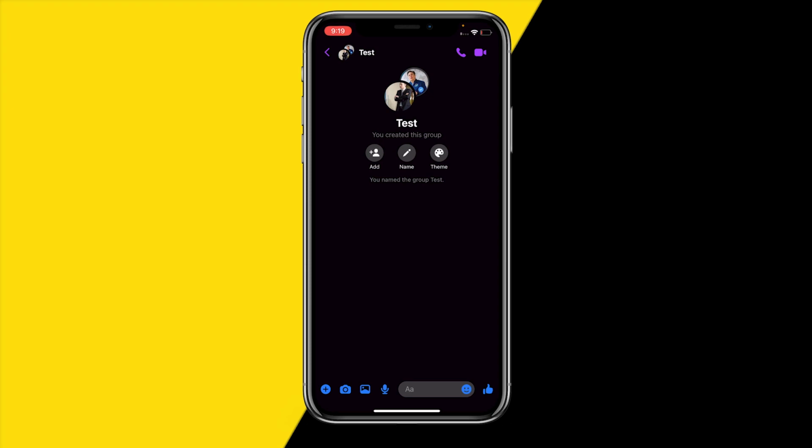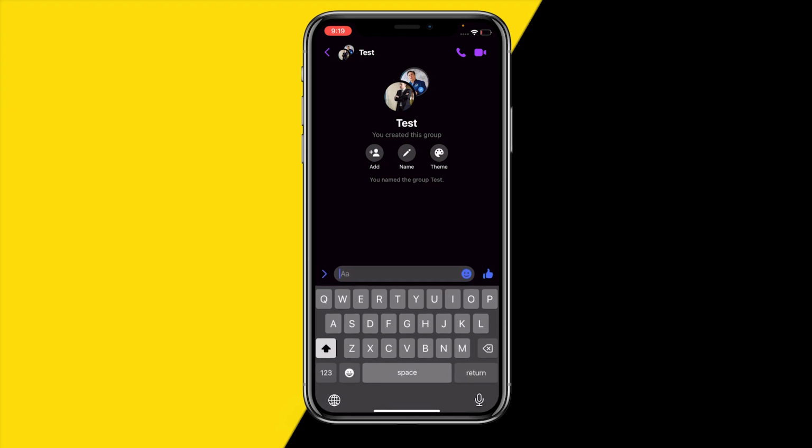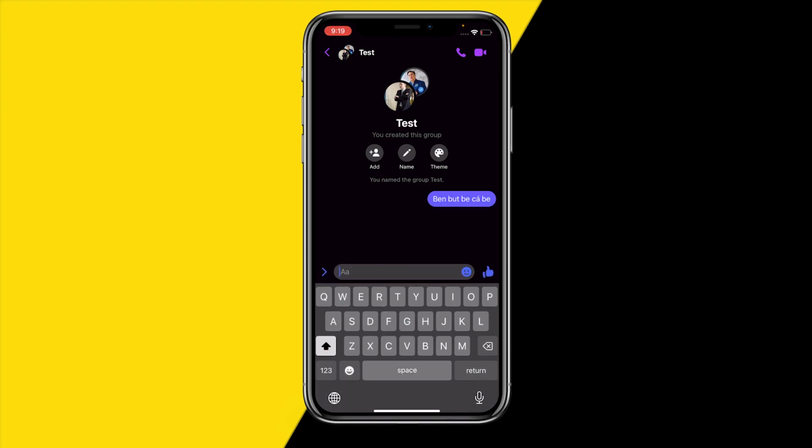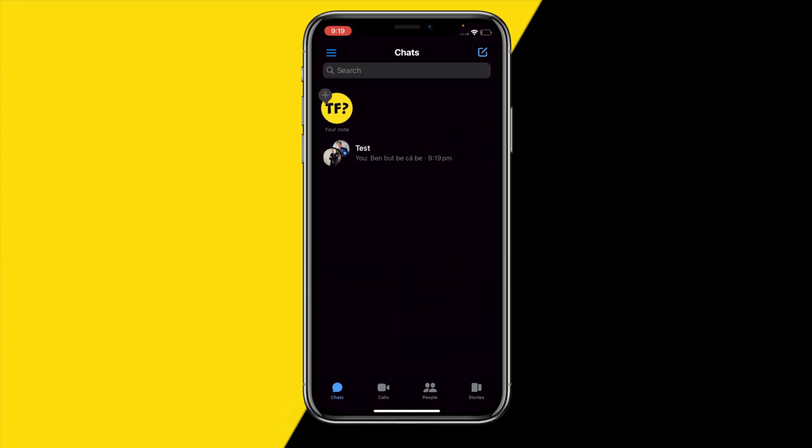You can add more members, you can change the name, you can change the theme, but yeah, the most important thing is you can now send things to this group by clicking on the send button. And yeah, that's all you need to do.